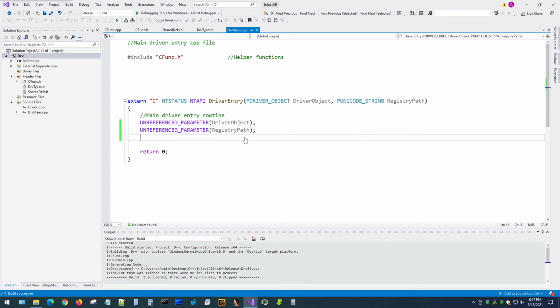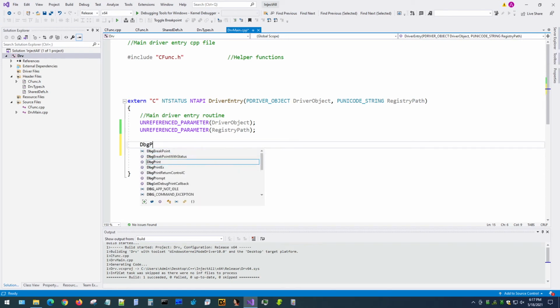So before we can actually test anything, let's create a simple debugging output function, and that will let us do some output into a debug view. That way we can actually see if our driver has started and if we can do anything from it. Usually you would use DbgPrint or printx.